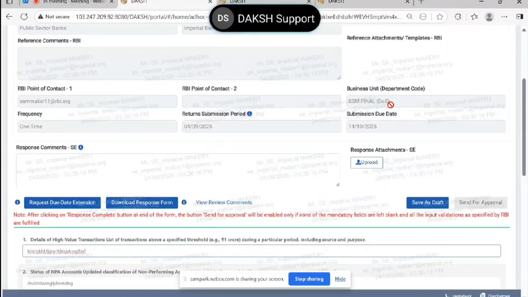And there are a couple of ways in which RBI usually seeks the information. One is through a template. There may be some Excel template which they can attach here. You can download it, fill it up, and submit back, just like email correspondence. There are certain additional avenues. For example, the RBI user, instead of creating the questionnaire in an Excel template, may choose to create the questionnaire in the application page itself.